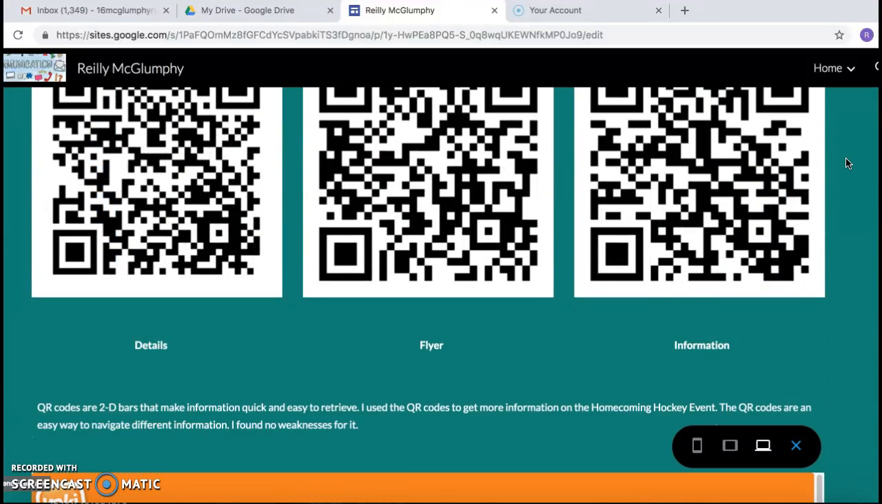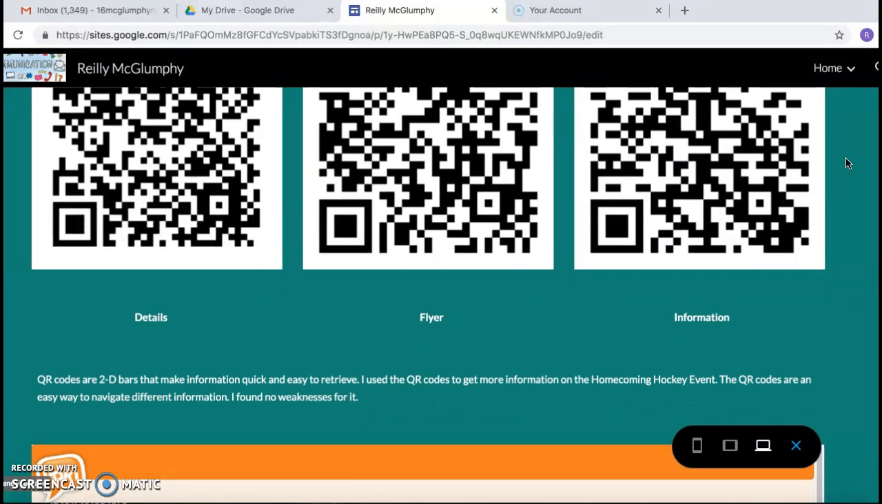Next, I did QR codes, and they are 2D bars that make information quick and easy to retrieve. I used the QR codes to get more information on the homecoming hockey event, and I like that it's an easy way to navigate information, and I didn't see any weaknesses with it because it's so simple and easy to do.